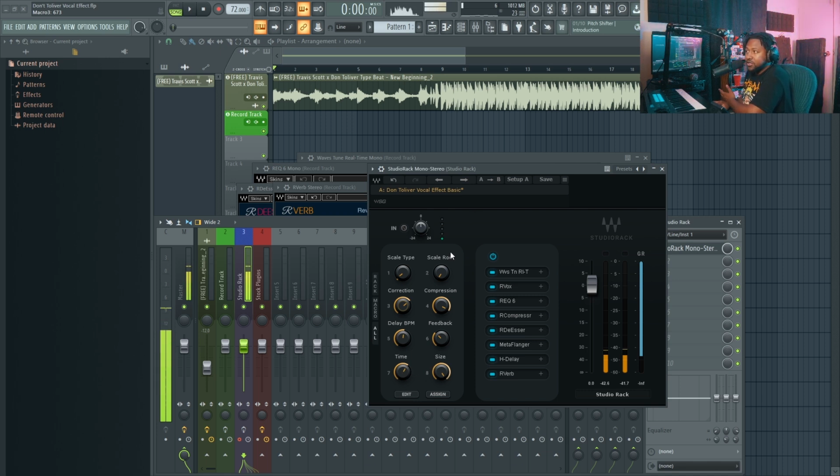So you can pretty much pull this up. It's already set up, and you can just go in and start tweaking these little things to get a different sound or to fix it based off the song. And like I said, you can use it in any DAW. It's a Don Toliver vocal effect basics. And like I said, I will make more stuff like this and get it to you.